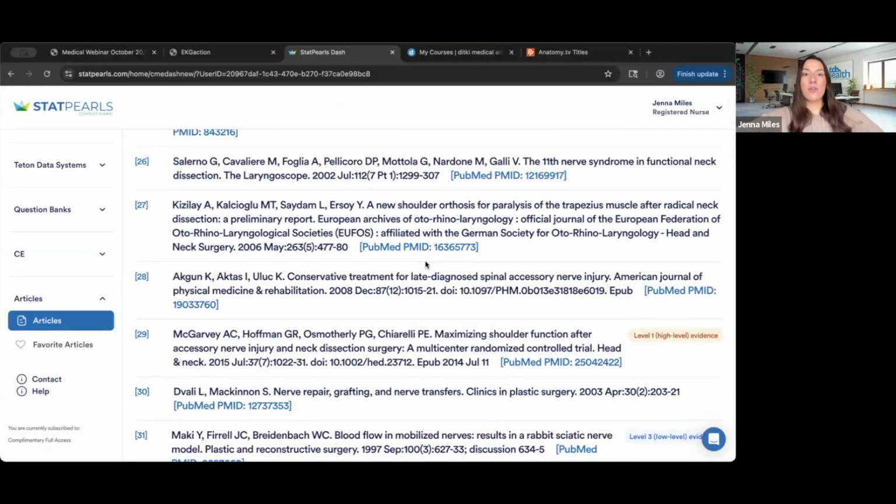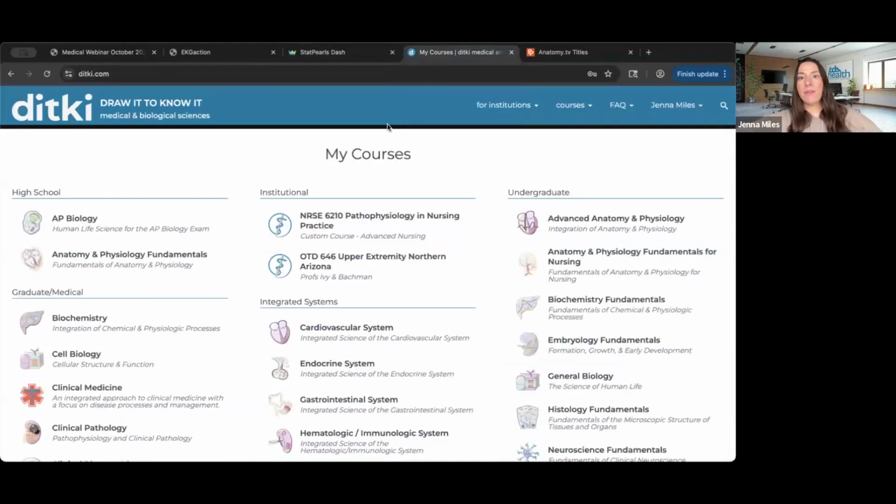So shifting gears from StatPearls, we're going to hop over to Ditki, which was previously known as Draw to Know It. Now, I want to cover where Ditki and StatPearls have some commonalities before I talk about their differences. And that's predominantly that Ditki also has some certification preparation material as well, but the delivery system is going to be different. So StatPearls, we took a look at question banks, a point of care tool, and then articles, where Ditki is going to be more of a multimodal learning platform.